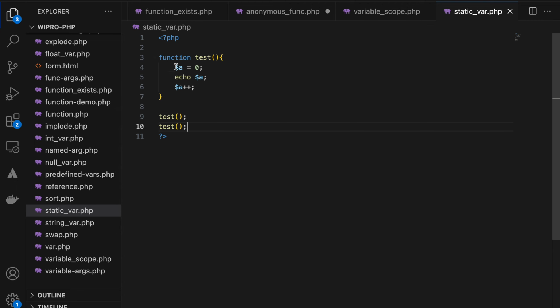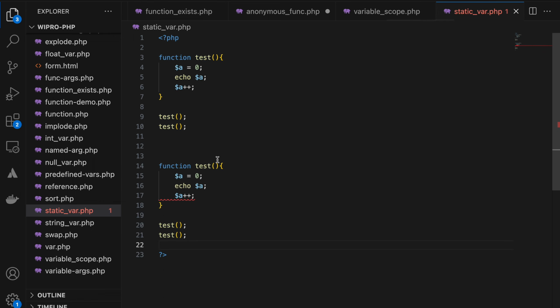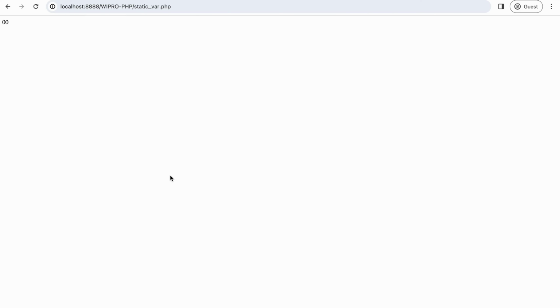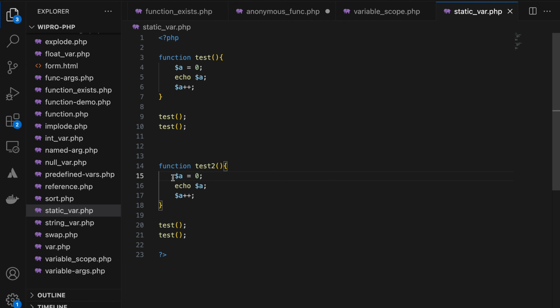Why? Because the first time it's 0. So once I called $a equal to 0, then print 0, you increased by 1, then I'm calling the same function, then it's 0. Second time it's also initialized to 0. Now let me do one change here. Test 2, right? And now instead of this, let me make it a static.